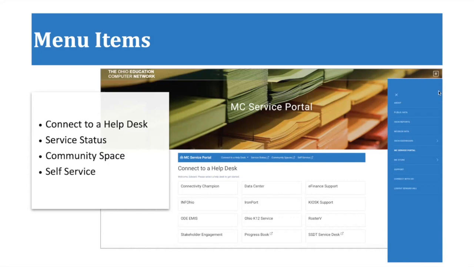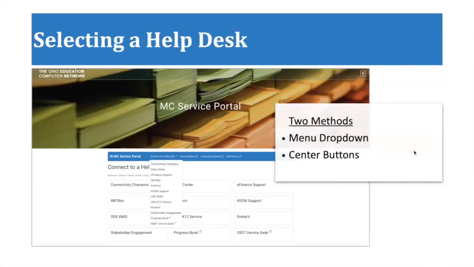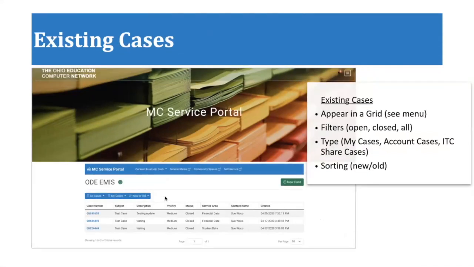To the right here, this section where we have this sub menu here, we'd call this a hamburger menu, if you will. Clicking that will open up this window once you're logged in, obviously, and then you can come to this landing page by selecting MC Service Portal. So that's going to bring you to this landing page here. Once there, as I mentioned before, there are two options for going directly to ODE EMIS. You can click this large button once you're on the landing page, or you can click on the drop-down caret and select ODE EMIS.